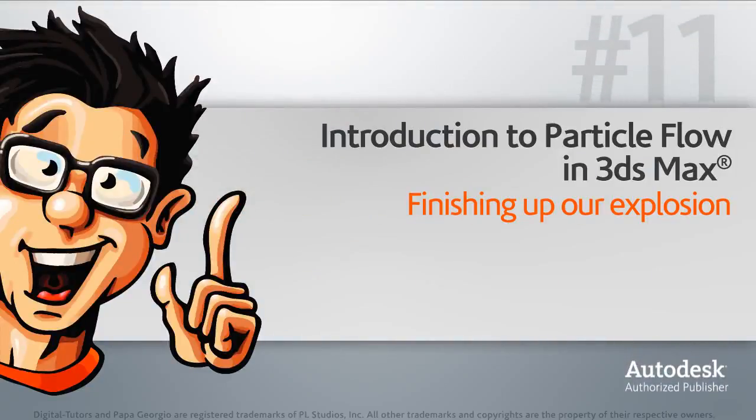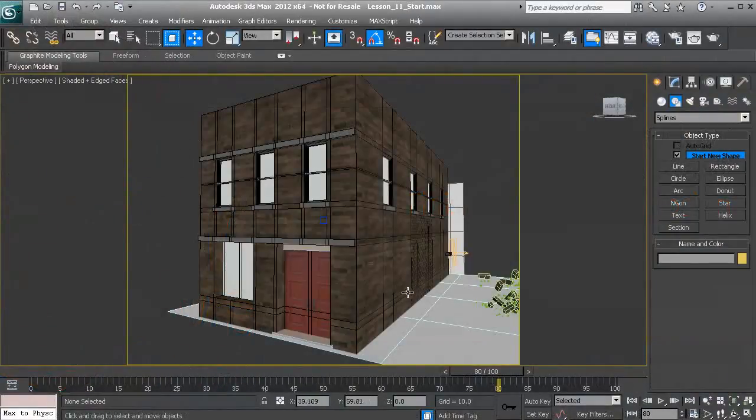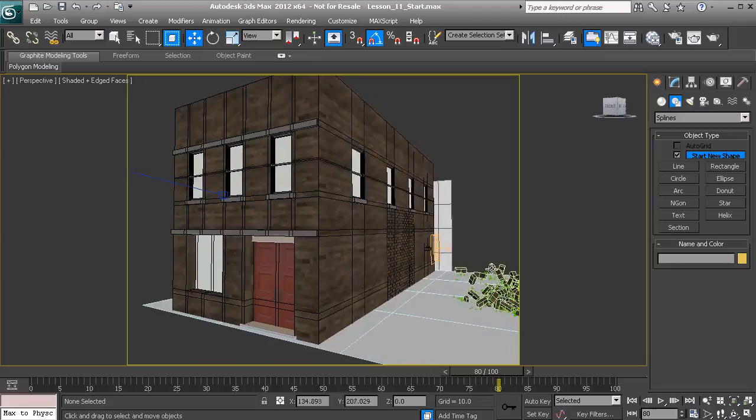In this lesson, we'll animate our wall to appear broken during our explosion. So here's where we left off in our last lesson, and we've got our debris, we've got our bricks, and everything is colliding nice and neat. And the final thing to do is actually animate this wall to appear broken whenever this explosion takes place.